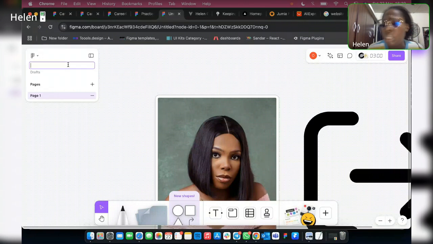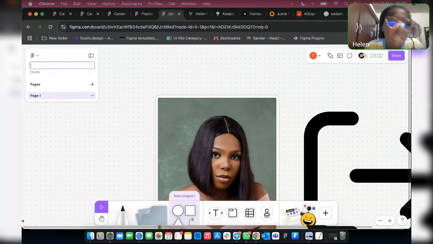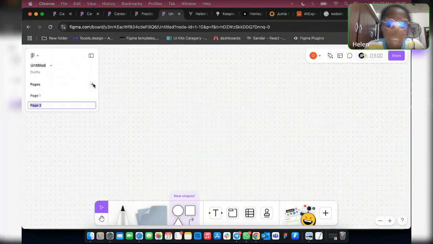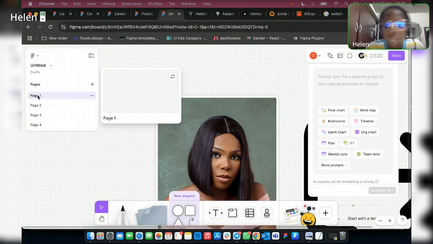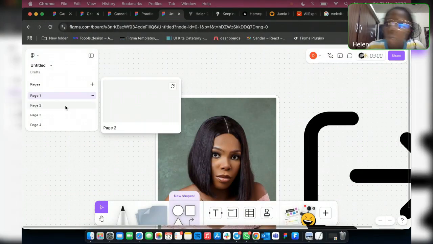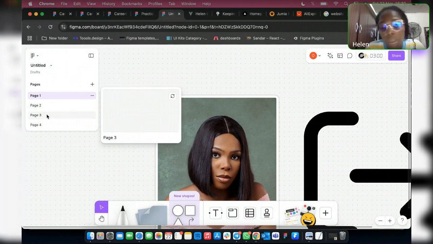And then here you can have different pages. You can click here to have page 1, page 2, page 3, page 4, page 5. You can name the pages differently. Maybe this is going to be brainstorming. This is going to be user research. Here is going to be chart or user map, journey map. Here is going to be wireframe. Whatever name you want to give it.